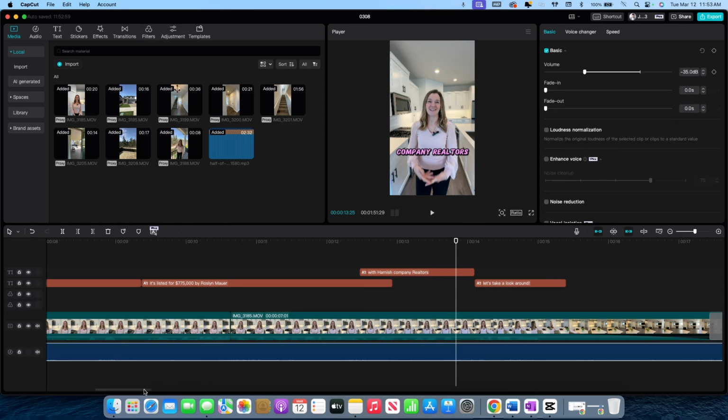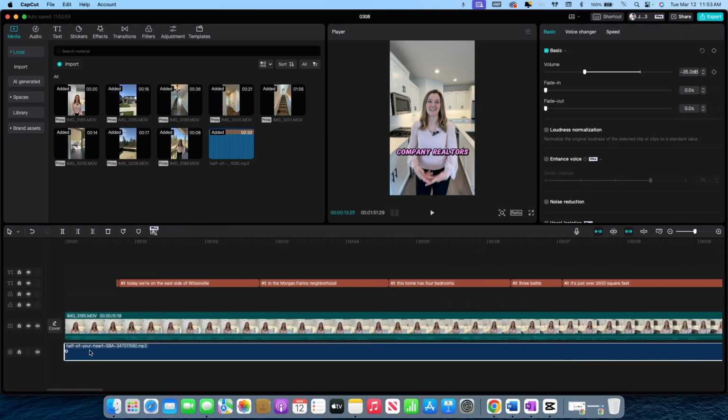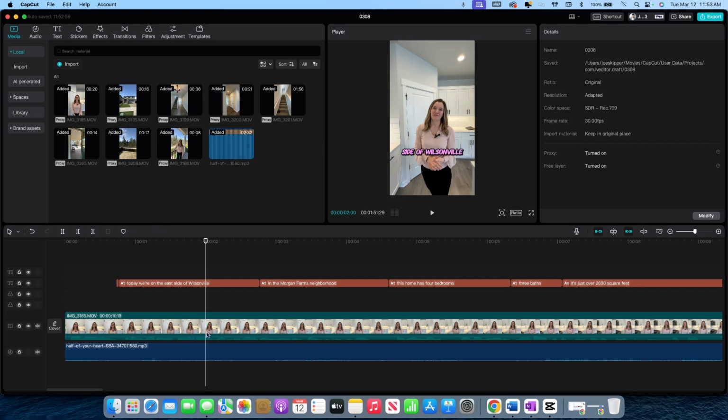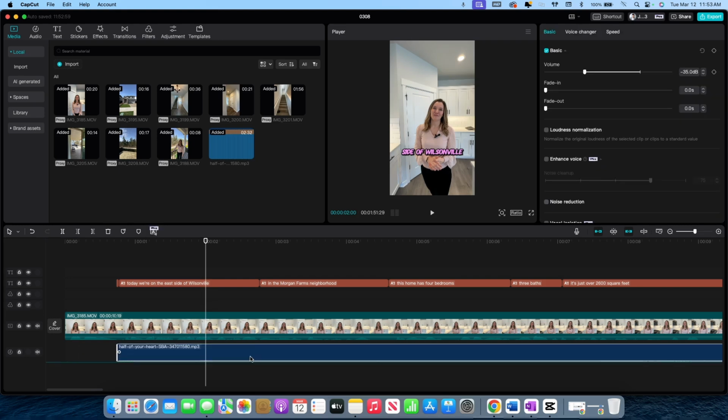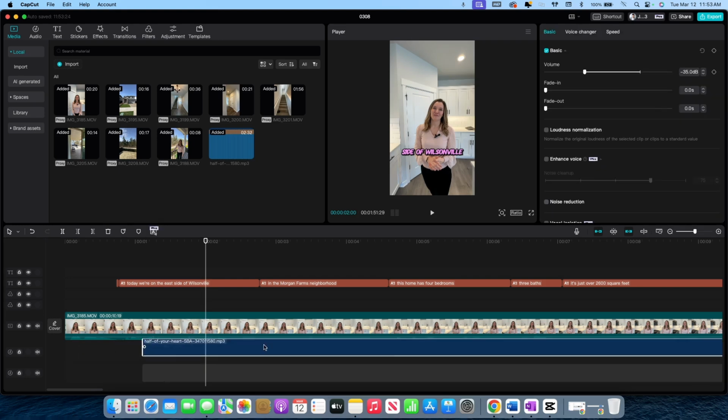Down here in this blue is where your audio will be. I use Storyblocks. I pay monthly for it, but it's basically copyright free music that you can use. Once you download it, you just drag it and drop it into here. It will go wherever your cursor is. So if my cursor's here and I drag it down, it'll land right here.